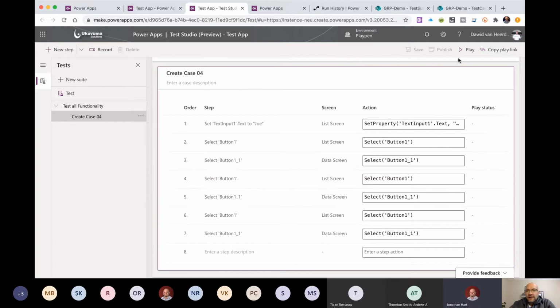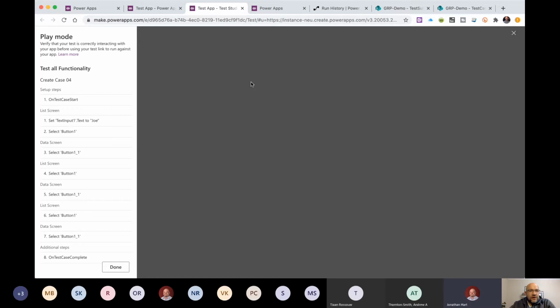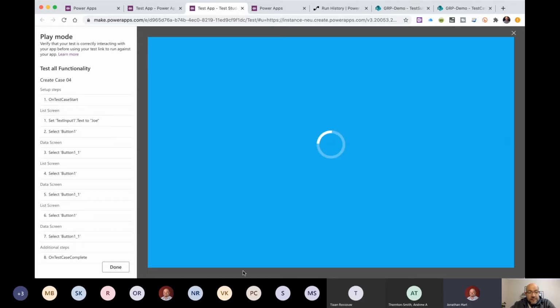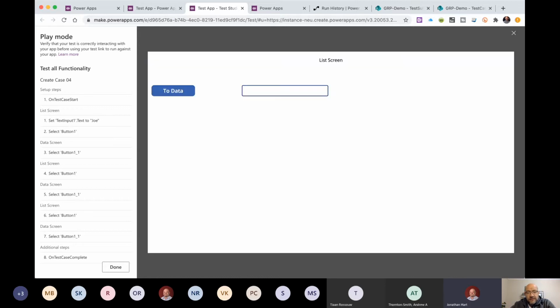So now I can click on play, and that's going to launch the application in published mode in the player that the normal users would access it, and it'll execute all of those steps on the application and make sure that it can find the controls that it needs to interact with and that the controls respond accordingly.